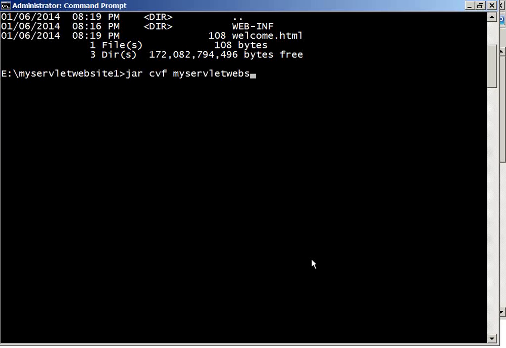website1. So I want to bundle all the content into one file, and the name of that file is myservletwebsite1, and its extension is war. War stands for web archive, zip kind of thing. Jar stands for Java archive, war stands for web archive.